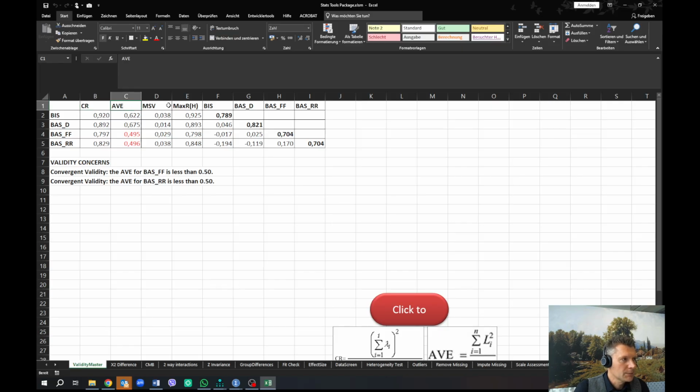Then average variance extracted and maximum shared variance, which means how much they share with each other. As you see, it is very low. The MSV should be lower than AVE. It means they should measure what they have to measure and should not measure what they don't have to measure. As you see, they are not measuring what they don't have to measure, and they measure a lot of what they have to measure.